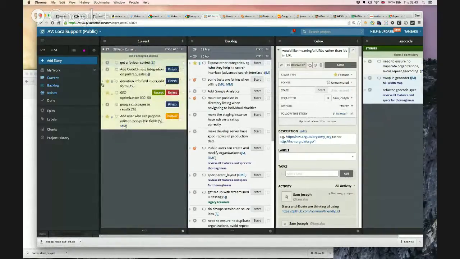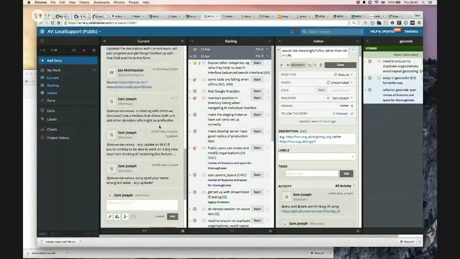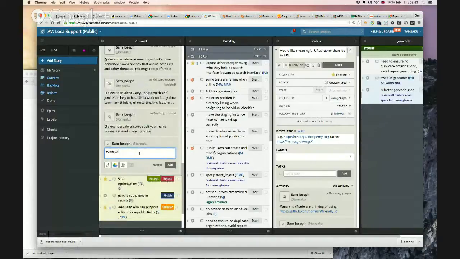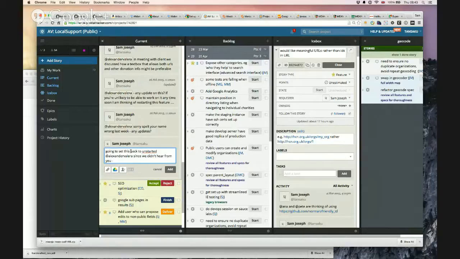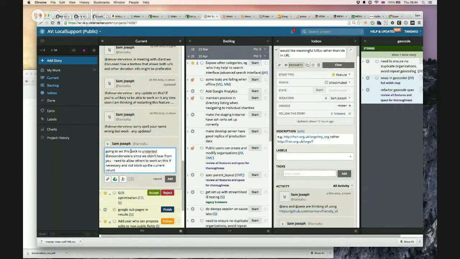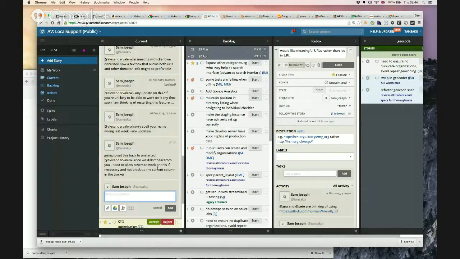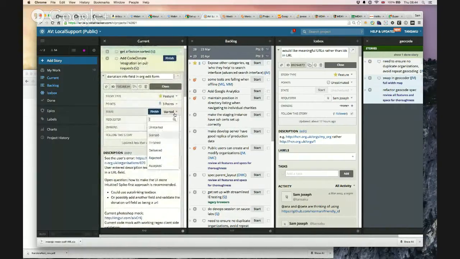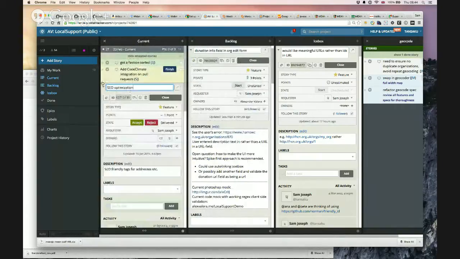So now this student from New York State has not replied to here. They've definitely got the name right this time. Absolutely. Going to set this back to unstarted. Since we didn't hear from you, we need to allow others to work on this if necessary, and not, what's the word, block up the current column in the tracker. Okay. So I think what we'll do is we'll go in there and put that into unstarted. There we go.